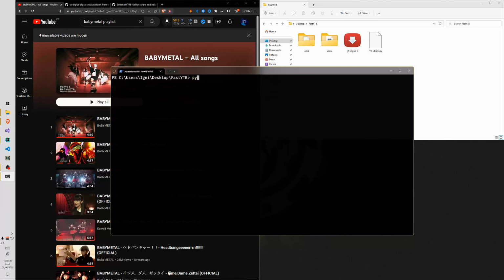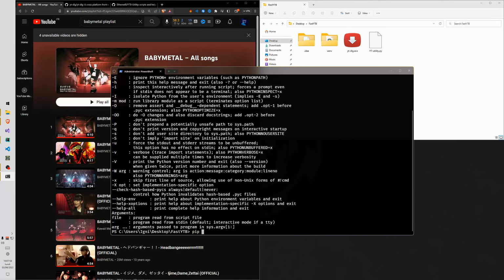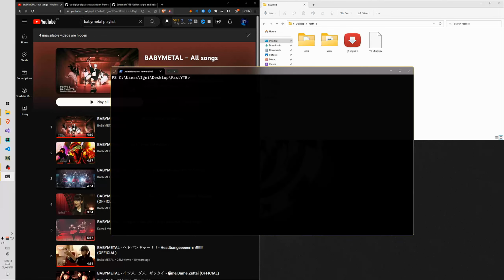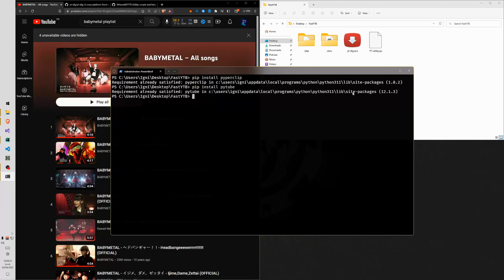In this case, we're going to check if you have Python installed, with python -h and pip -h. As you can see, it's installed in my case. Now let's install the required packages, which is fairly easy to do. pip install pyperclip, pip install pytube. In my case, I already have them, so I don't need to reinstall them.